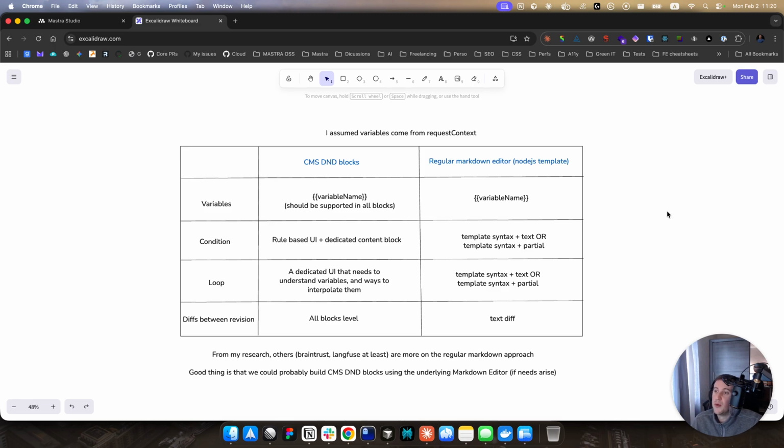And so if we want to use variables in the CMS DND blocks, it's just string interpolation. If we want to do that in a regular Markdown editor with templates, it's baked in. For conditions for the CMS DND blocks, we would need a rule-based UI, like saying, if this variable has this value, show this block at this specific position. And if we want to do that in the regular Markdown editor, the template already owns the conditional and partial syntax or statements.